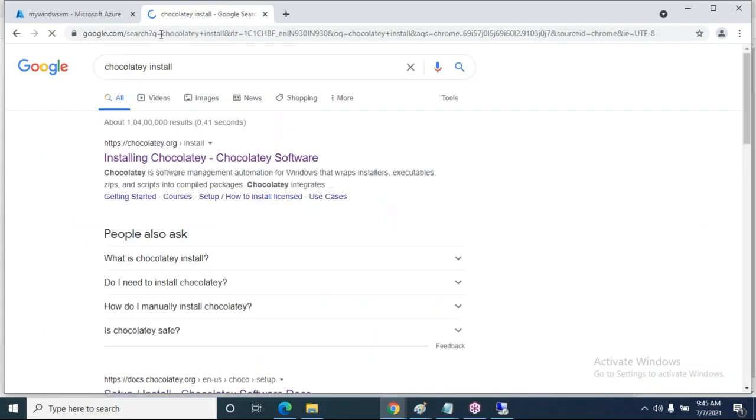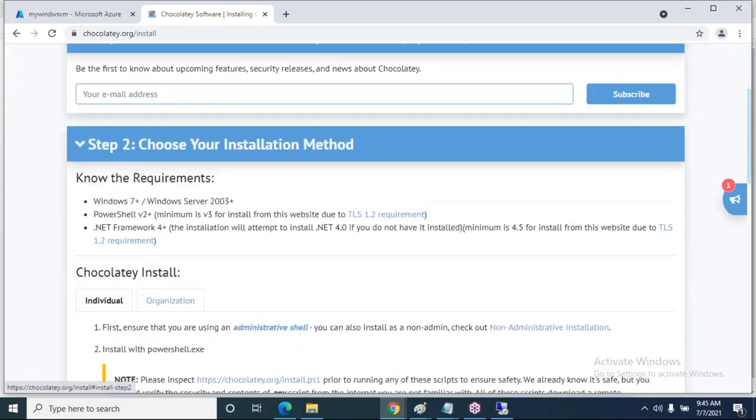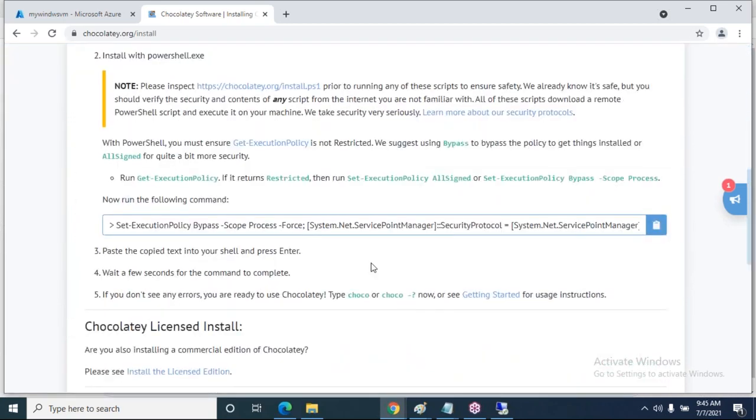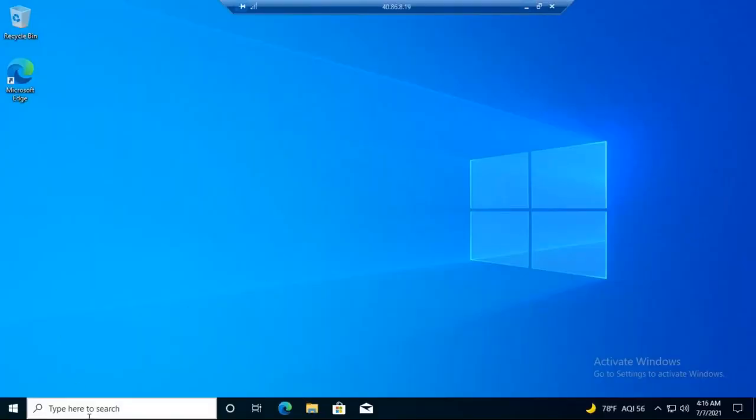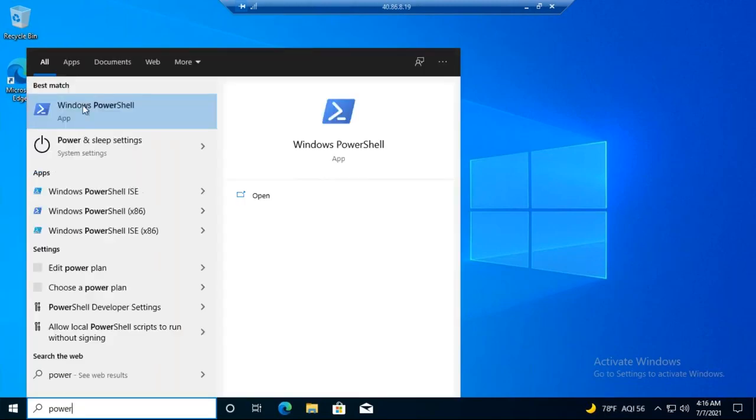Chocolatey is a package management command for Windows operating systems. Just come down. You will see some command here. This command you have to execute from your PowerShell. Copy this command, go to your virtual machine and open PowerShell in admin mode. Windows PowerShell, right click and choose run as administrator.